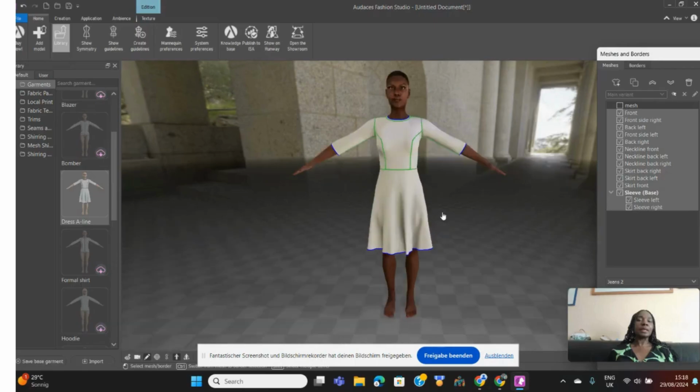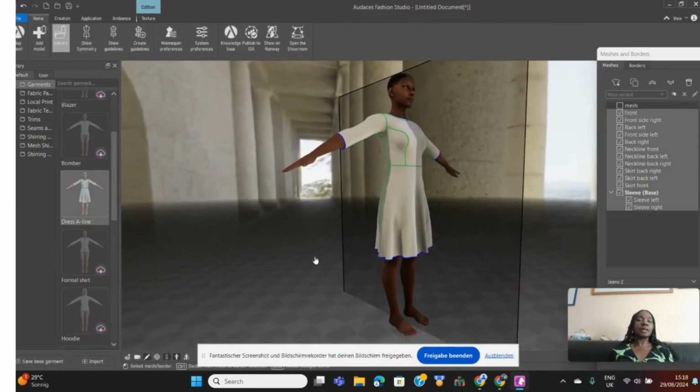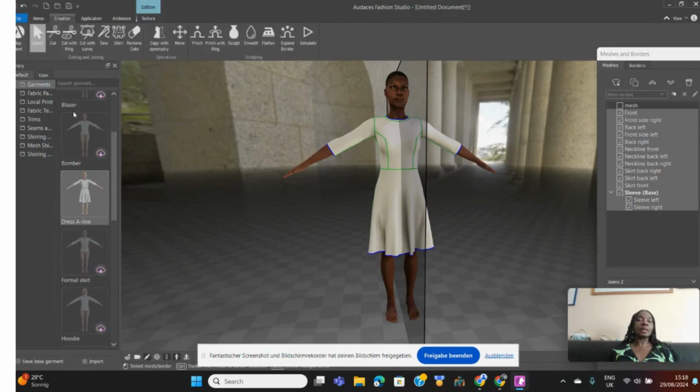So now we have this. Remember, we're making a top. So the very first thing we need to do is to do this asymmetrical plane. It's right here. So what you need to do, you do this asymmetrical plane so that whatever you do on this side will be replicated on this side. So once you've done that, we are now going to start creating.